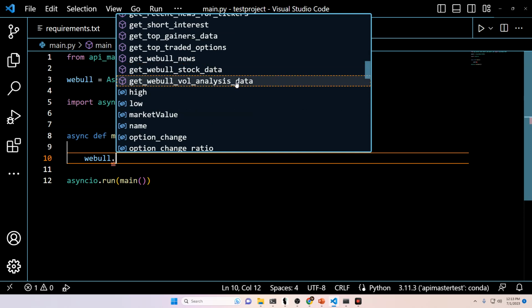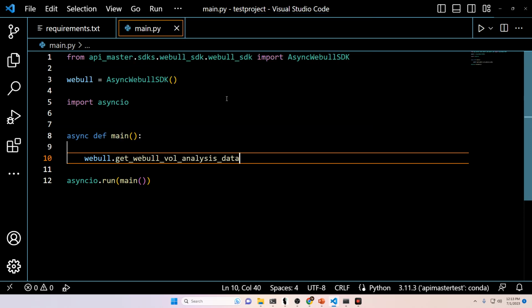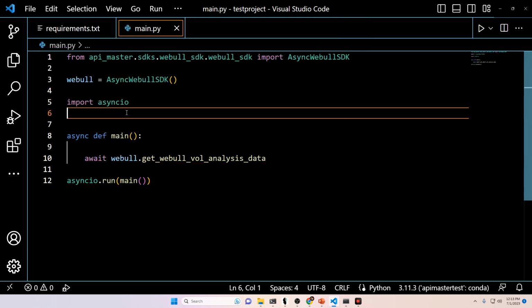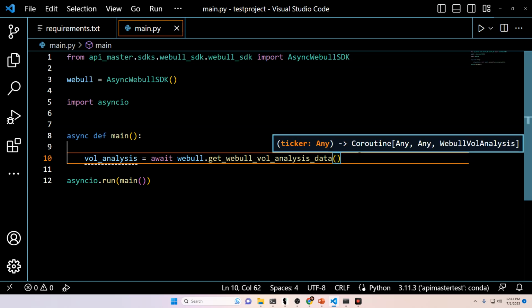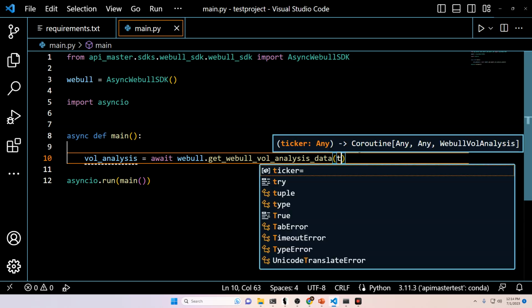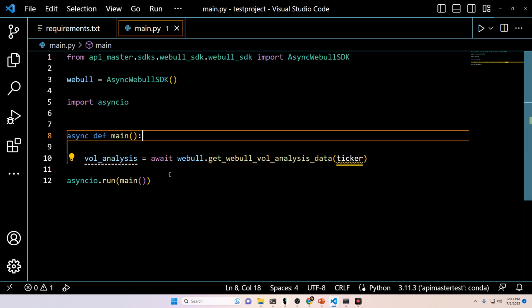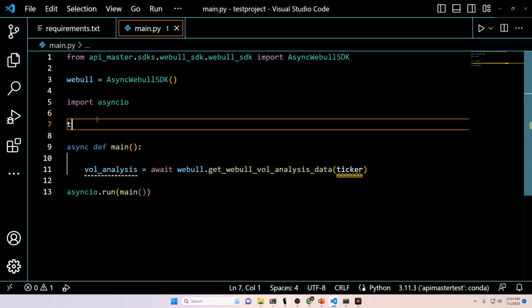So in this example, I'll show you the get volume analysis data. And because this is async, you'll need to make sure that you put an await at the beginning of any of the functions within the WEBULL SDK. And we'll define this as volume analysis equals WEBULL.get volume analysis data. And then all you have to pass into any of these WEBULL functions is a ticker with some optional date ranges and things like that. We'll set the ticker to, let's do Apple for now.